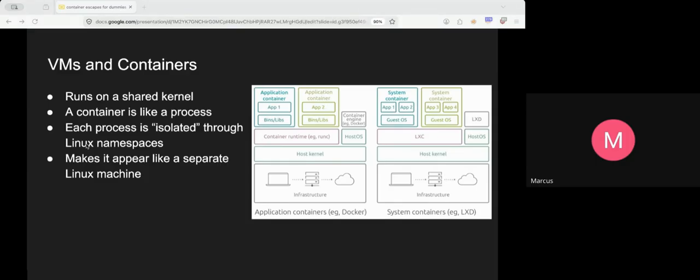Back to the shared kernel. Because they're all on the same kernel, they're not really isolated. So let's say you have some kind of kernel vulnerability on the host, or some kind of misconfiguration that allows you to break out of the process, out of its namespace. Then that could allow you to interact with the host system. That's why it's called a container escape.